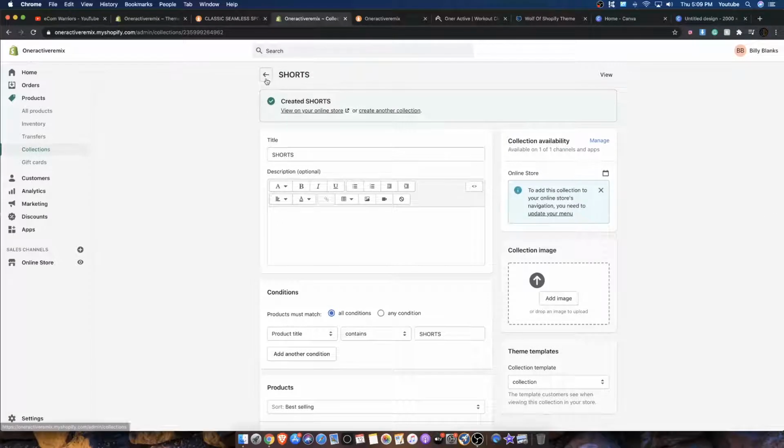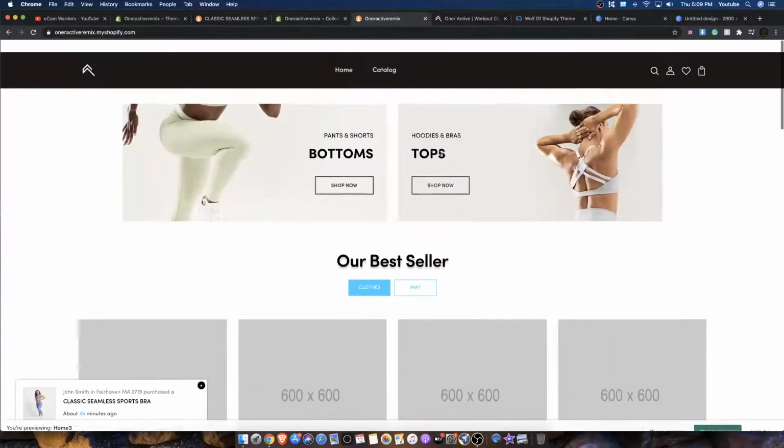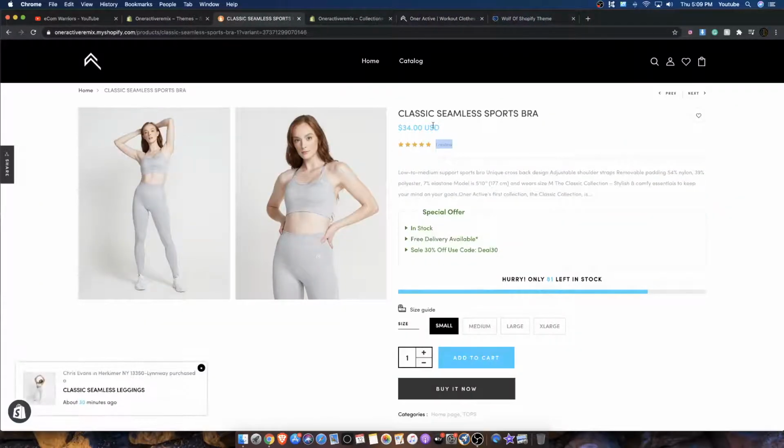The next one is leggings. So let's do that one more time. Let's hit create collection. And let's get rid of this page just so we can get out of the way. Let's get rid of this and get rid of this. And let's go back.